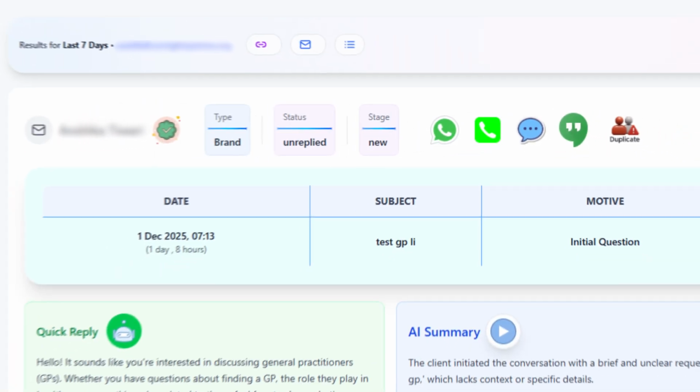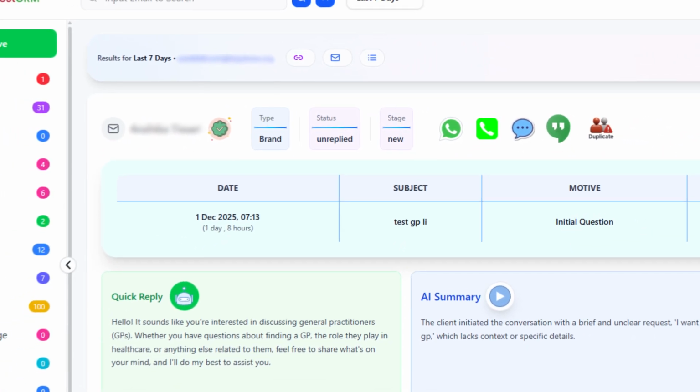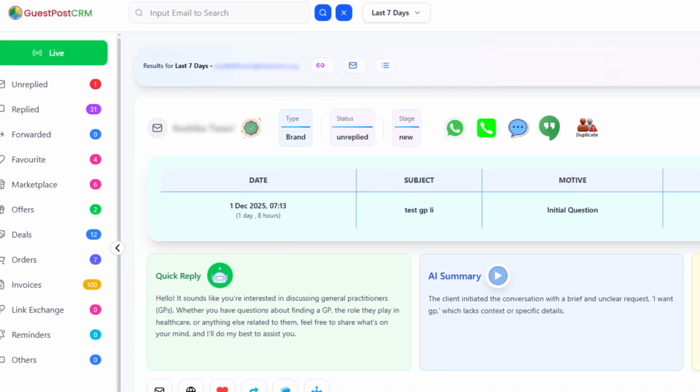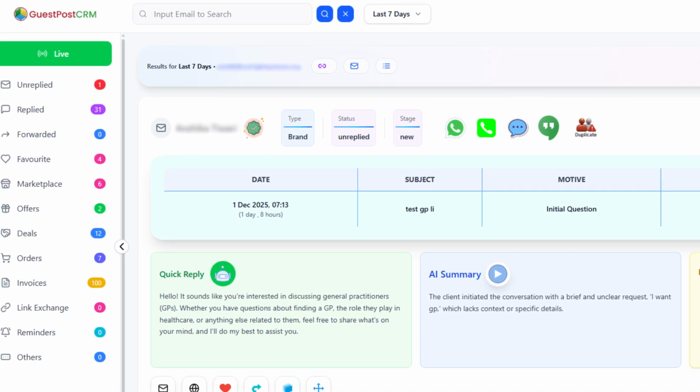Instead of juggling Gmail, WhatsApp, your phone, SMS apps, spreadsheets, and other chat tools, Guest Post CRM brings everything together. Email, calls, SMS, WhatsApp, and your timeline all live inside one organized workspace. Communication becomes smarter as well.